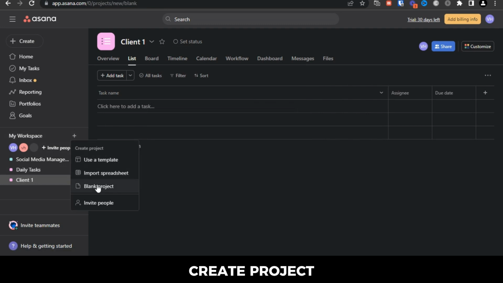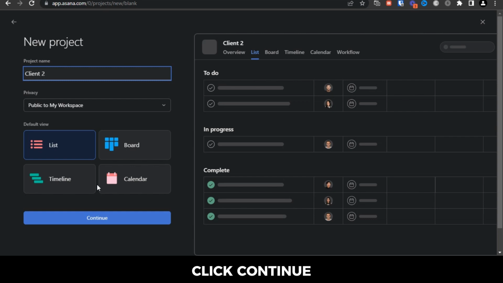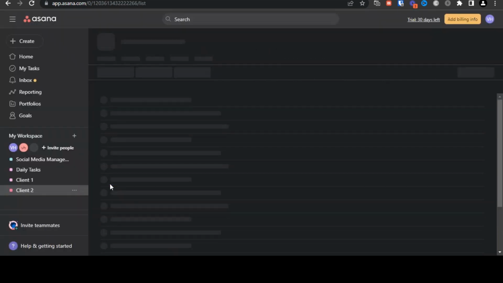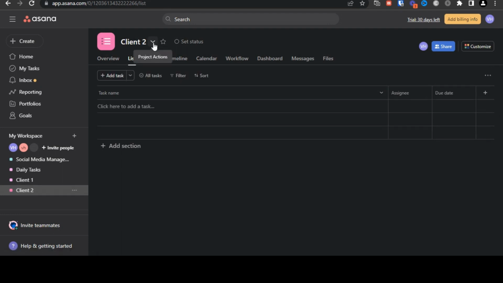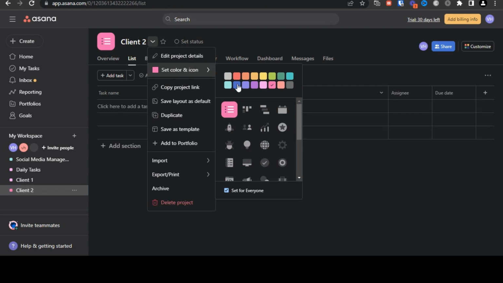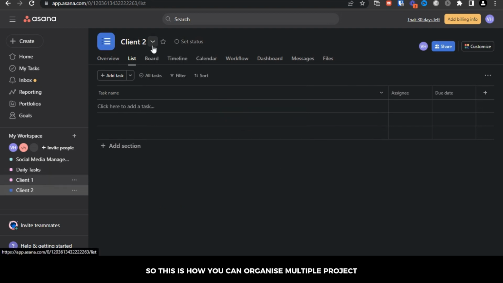Create project. Key in the name. Click Continue. Click the Go to Project button. Select the color you want. So this is how you can organize multiple projects.